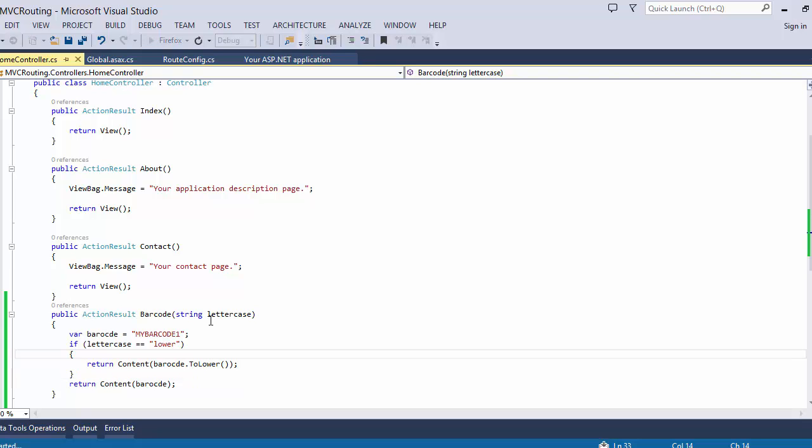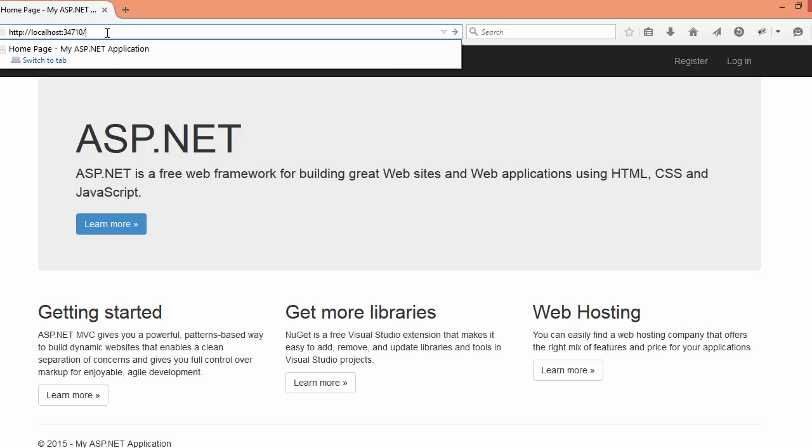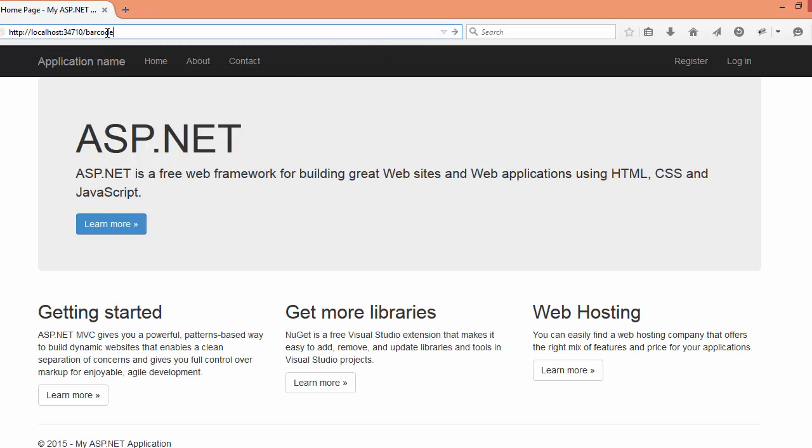Now I build the application using Ctrl+F5 without debugging mode, and write down the URL barcode/lower. Here you can see that the content is shown as barcode 1. Now I am giving upper here. Now it shows the barcode in uppercase.